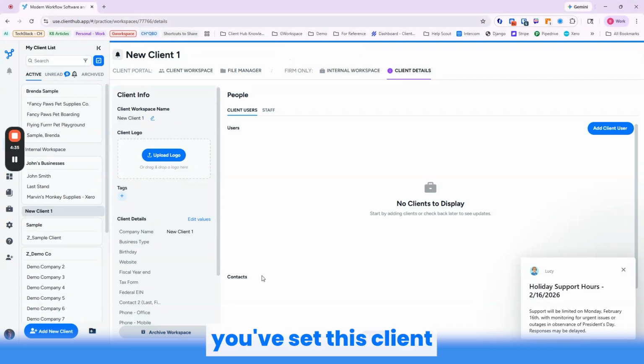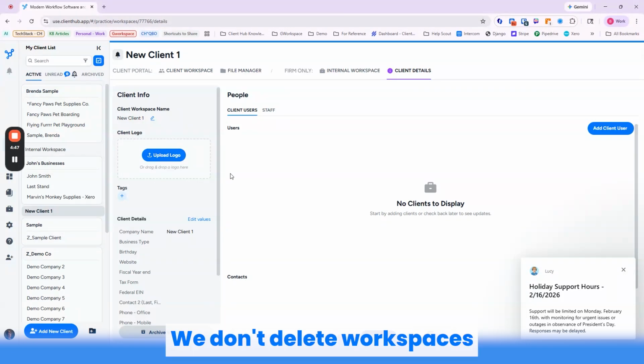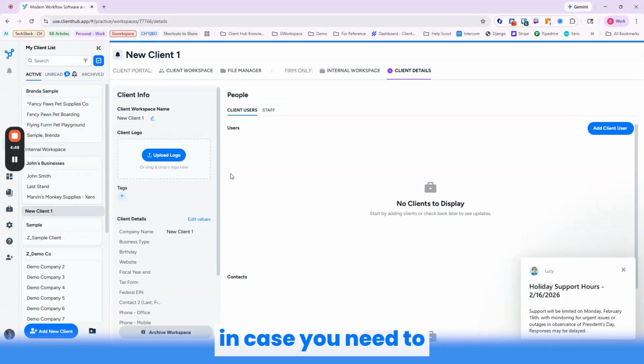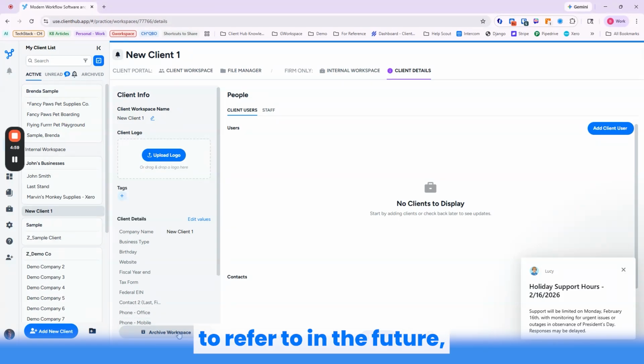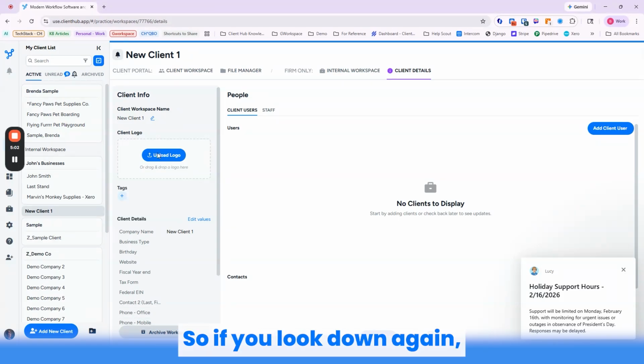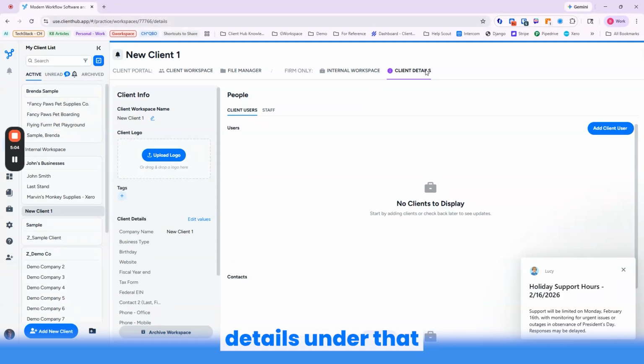Now, if you've set this client workspace up, so it's listed in our client workspace, and you no longer will be working with them, you can simply archive this workspace. We don't delete workspaces in case maybe they'll come back, or you'll have that paperwork or all the work that might have been in there to refer to in the future if necessary. So if you look down, again, we're in client details under that client workspace, and you'll see archive workspace here.